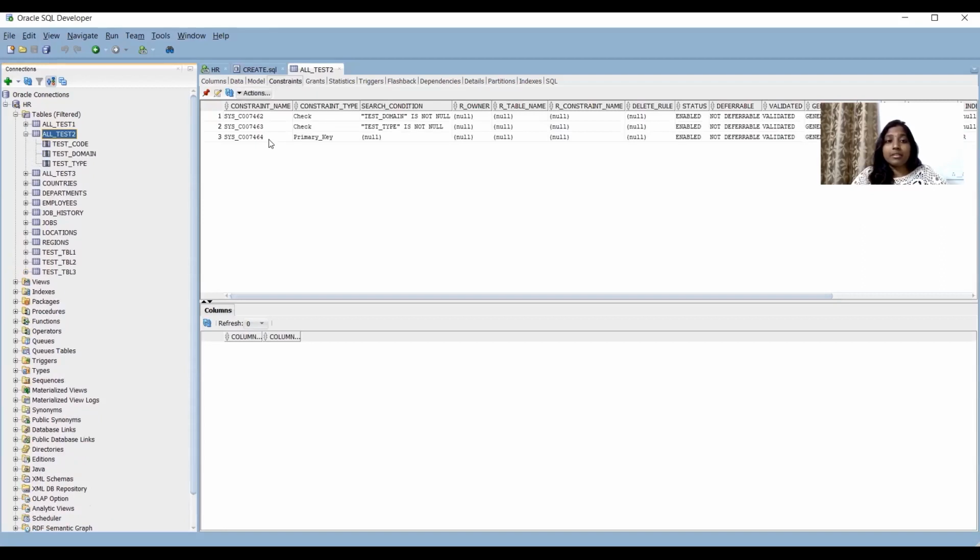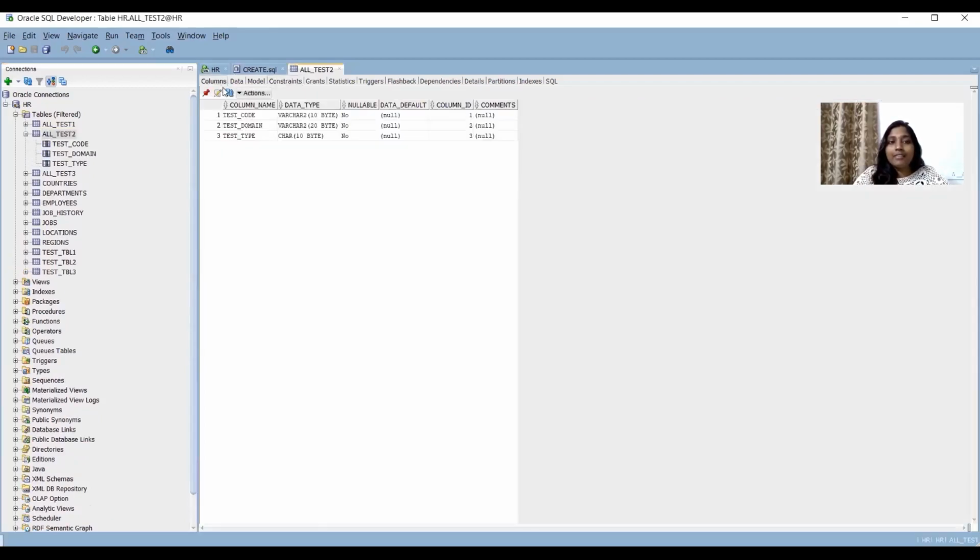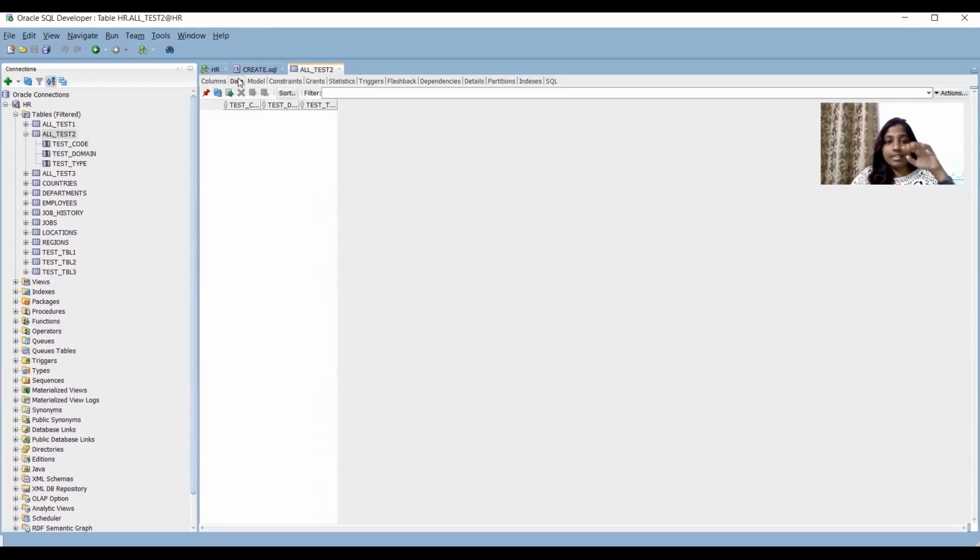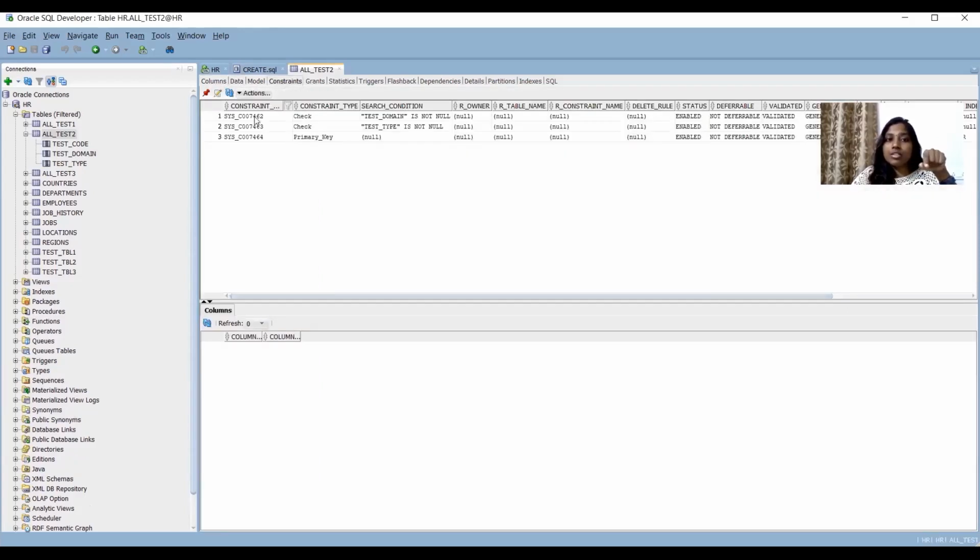In the second table here, this is cool, right? Here we have three columns: code, domain, and type. And data, obviously, we are not supposed to have any data, so we don't have any. Let's go to constraints. We are seeing three different constraints. In these three different constraints, what is the constraint name given here? It is all SYS, system generated constraint names. It is all alphanumeric with symbols.